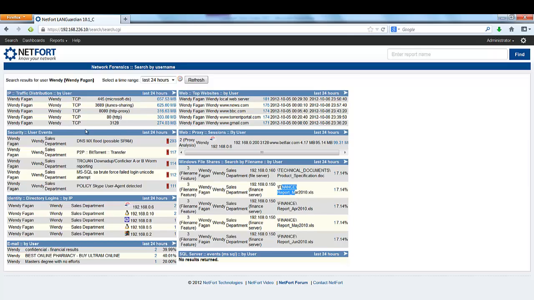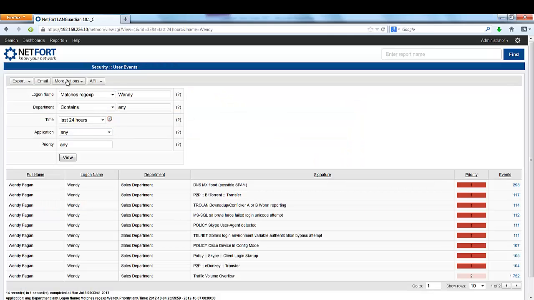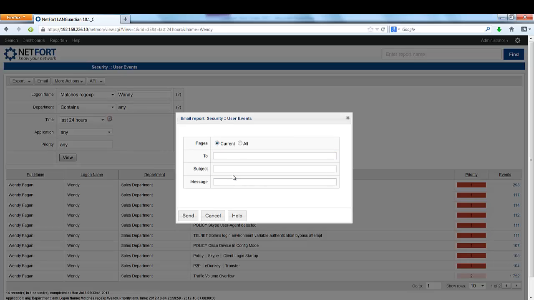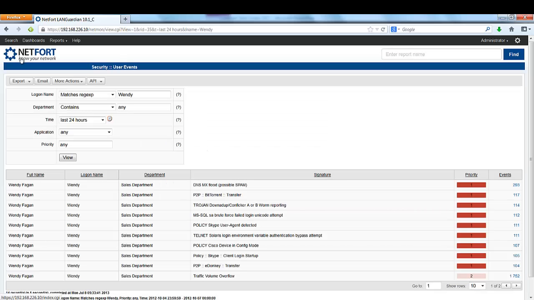If we want to give one of these reports to the security team, it's very simple. Click the arrow here to get the entire report, go to more actions, and then click on email. Just put in the email address, security team, wherever, a subject line and message, and that will send the report to them very simply.